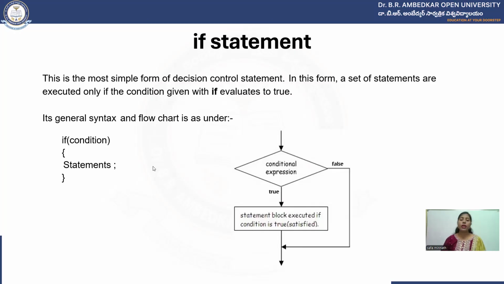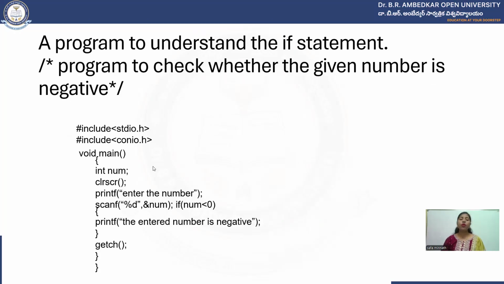Now see a simple example. In this example, we are checking whether the given number is negative or positive. How do we know whether numbers are negative or positive? On a straight line, to the right side of zero are the positive numbers, and to the left side are the negative numbers. That means -1, -2, -3 and so on are all negative numbers, and 1, 2, 3 are all positive numbers.